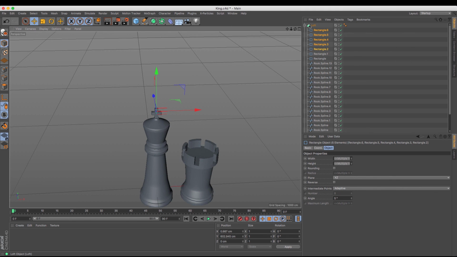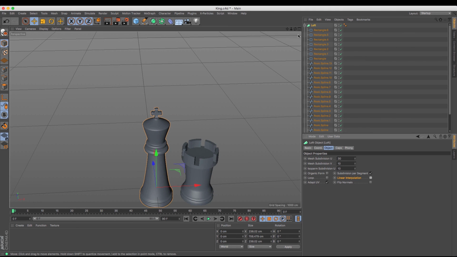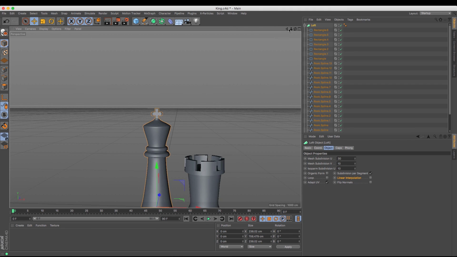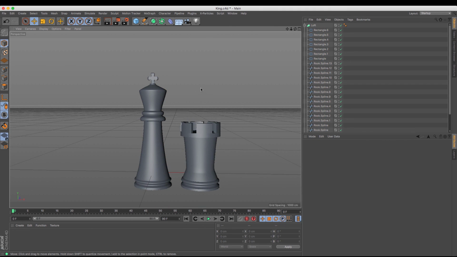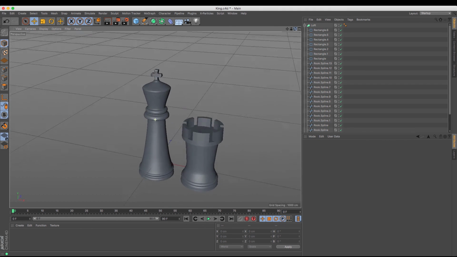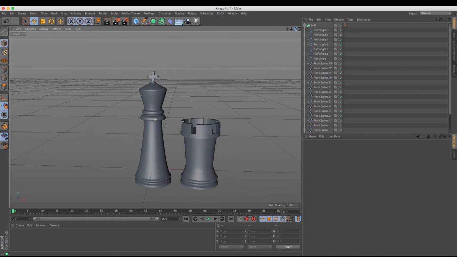Okay, I think I'm going to leave mine off the linear interpolation and just enjoy that curvature a bit more. And there we have the king model ready to go.